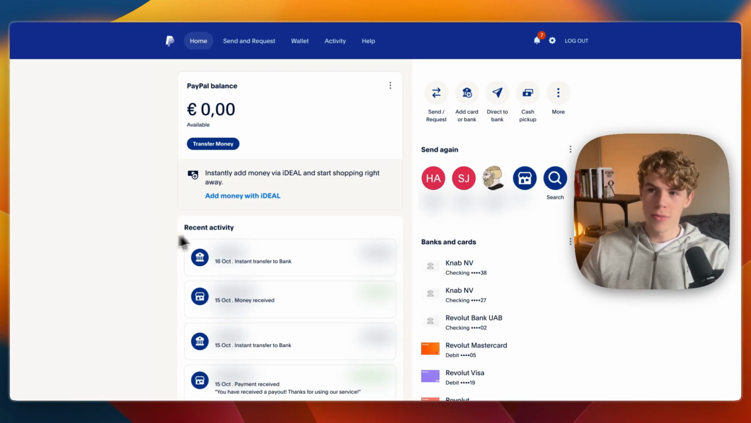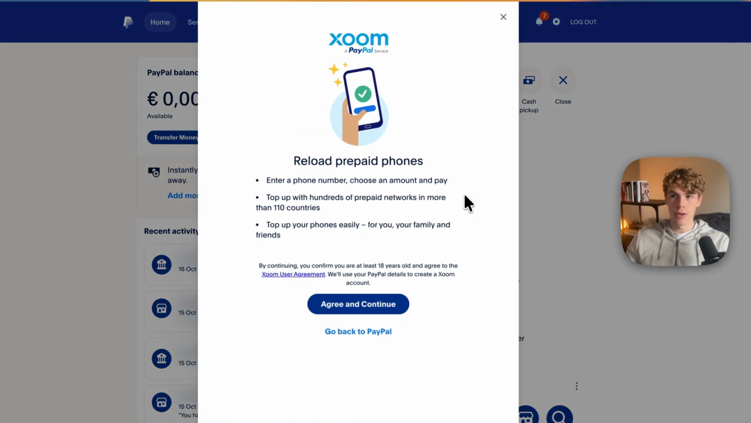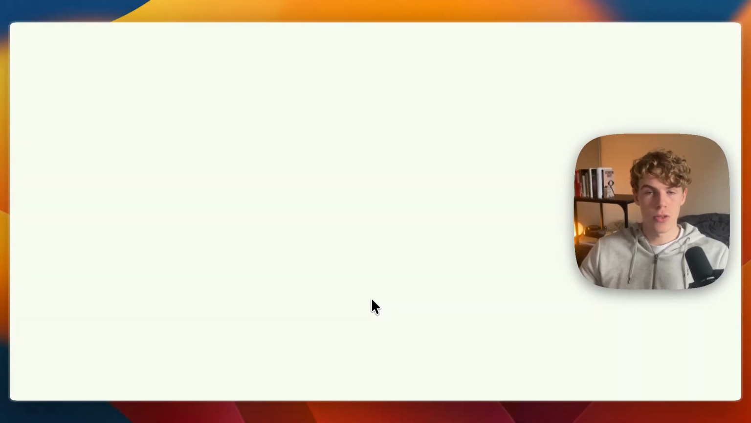So first, go and open up the PayPal website, and here just click on More. Now from there, the easiest way to get to Xoom is to just click on Reload Phone. Now you may not want to reload your phone, but here it will take you to Xoom if you click Agree and Continue. And then from there, you can now start using Xoom, and I'll show you how it works.